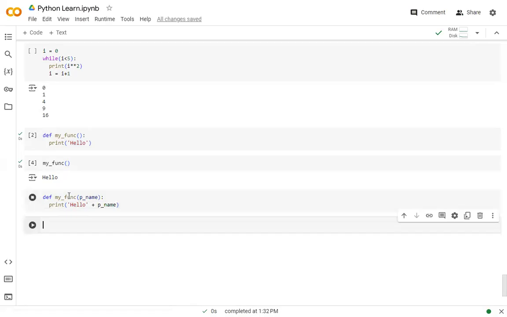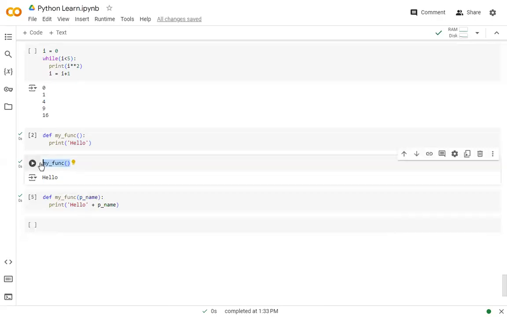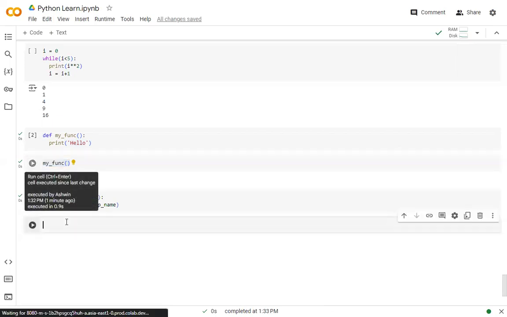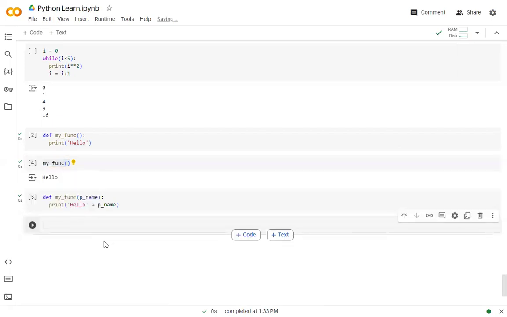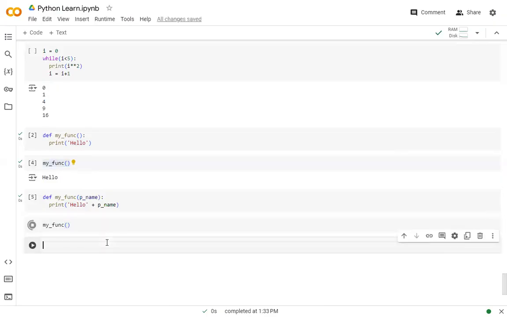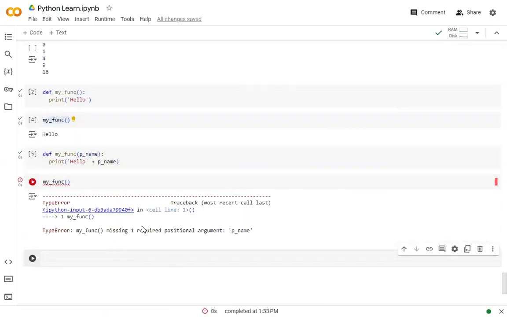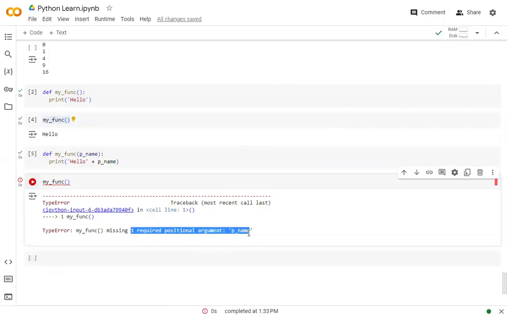So if I run this, the function is also created, and if you want to see the output of this one, then simply you need to call this function like we did just now. But this time, instead of empty brackets, you need to supply some argument. If not supplied, then it will give error. As you can see here, it is saying that one required positional argument, p name, is not supplied. So while calling this function, which has a parameter now, unlike earlier, you need to supply one argument.